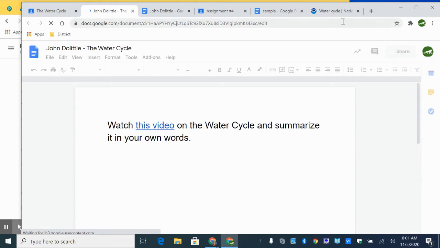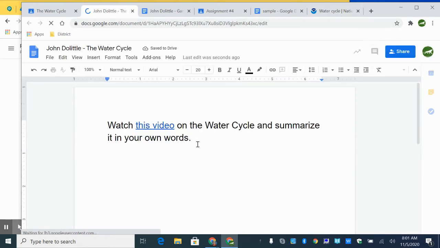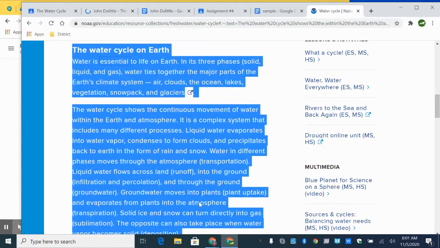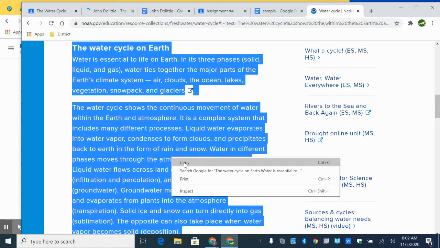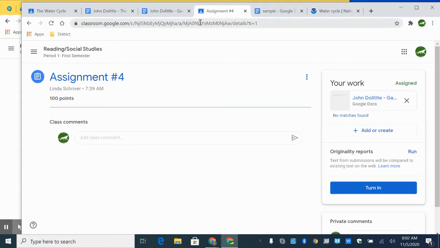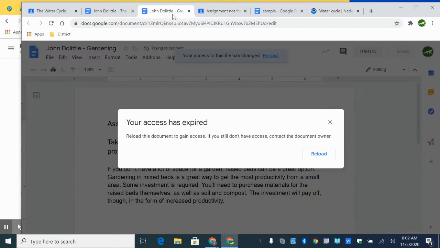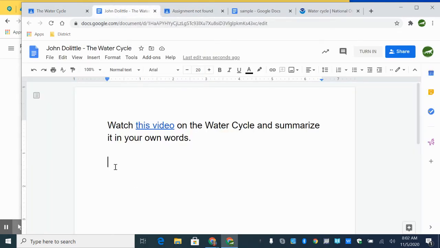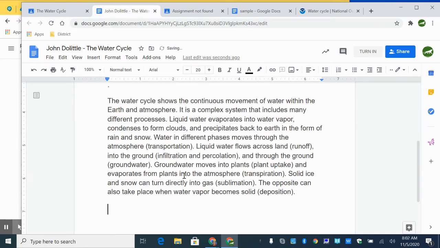I'm going to, as a student, open this up, and I'm going to do what every student should not do, but I'm going to Google the water cycle, and I'm going to copy. And I'm going to, where's my little assignment? Oops. It's an older version, sorry. I'm going to paste it inside my document.